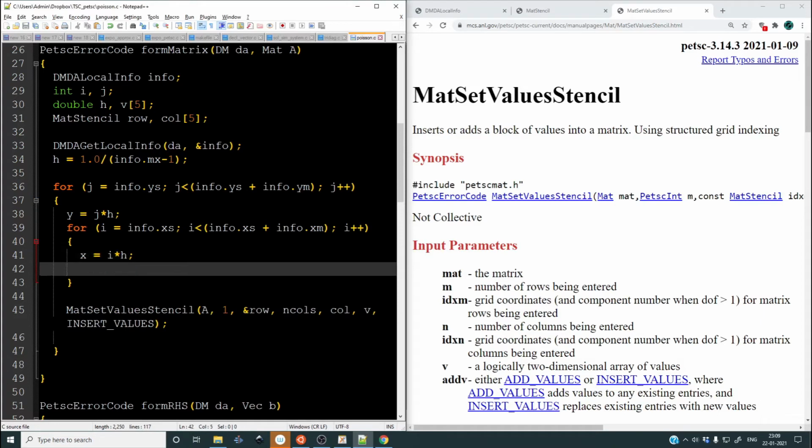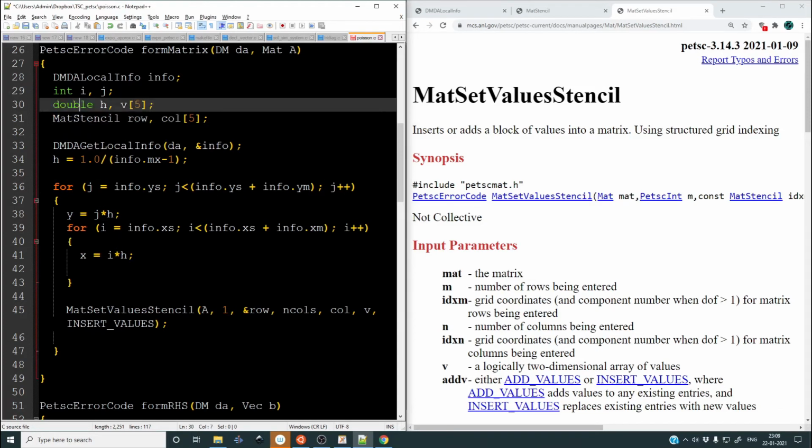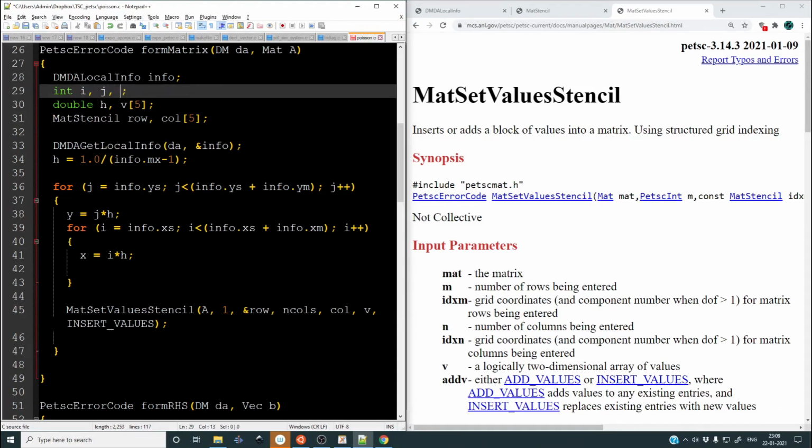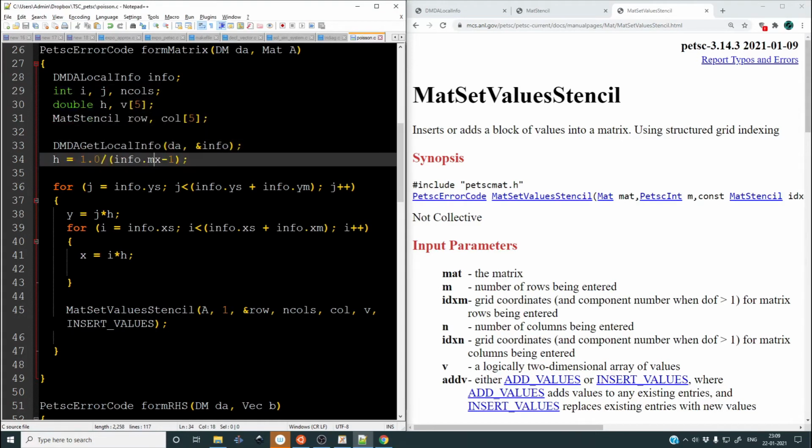Now there must be a logic over here to find out how many columns you have to fill. So for the interior points you have to fill 5, but otherwise you need to fill 1, right? So we must declare ncols as an integer as well. So ncols is an integer. Great. So then what do we do?